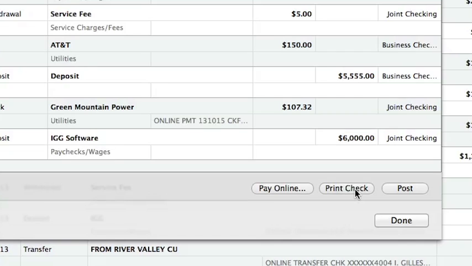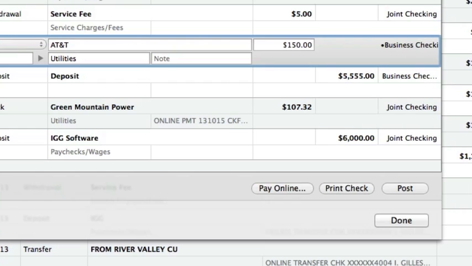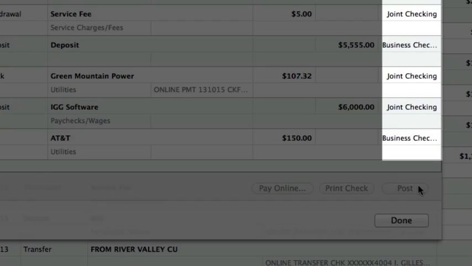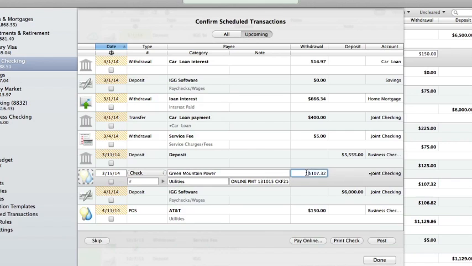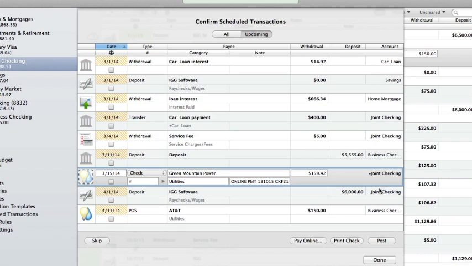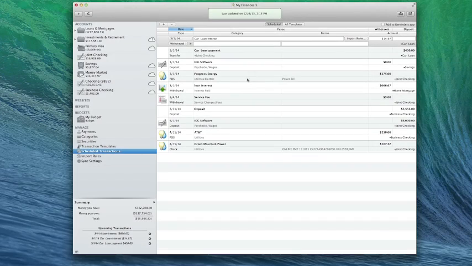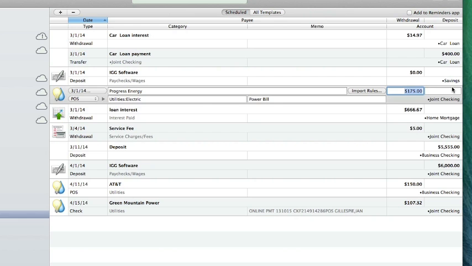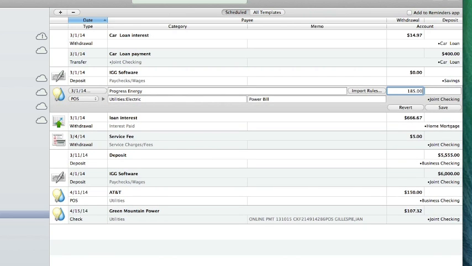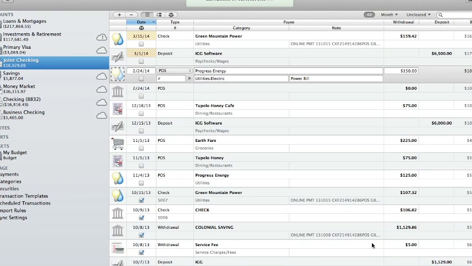Click Print Check to print the details of the selected transaction on check stock. Click Post to remove the transaction from the list and record it in the account shown in the account column. Any changes you make to the transaction in this window will only apply to this instance of the transaction and will not affect later transactions posted by the same schedule. To modify all upcoming instances of a transaction, you'll need to edit the template in the main scheduled transactions list. When you finish processing your scheduled transactions, click Done to return to the main window.